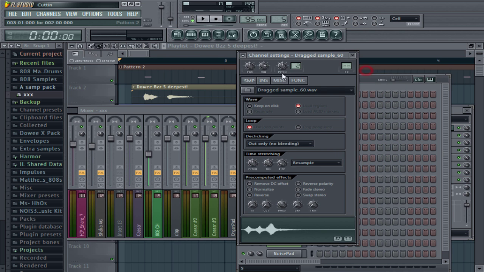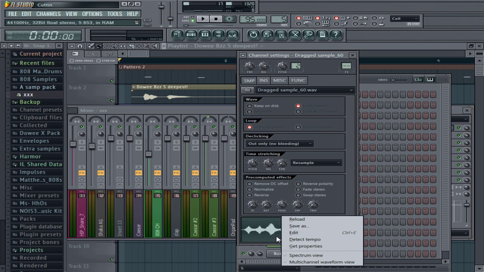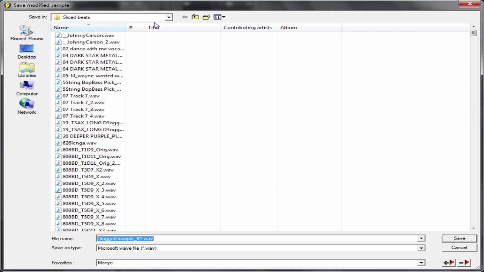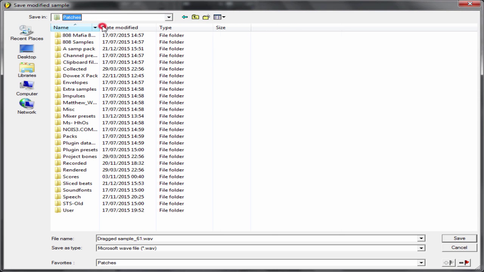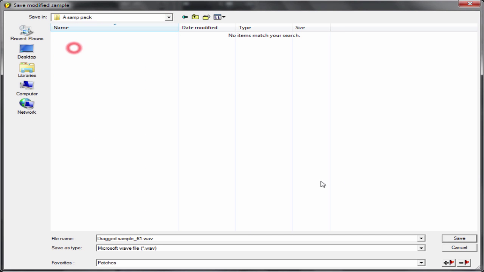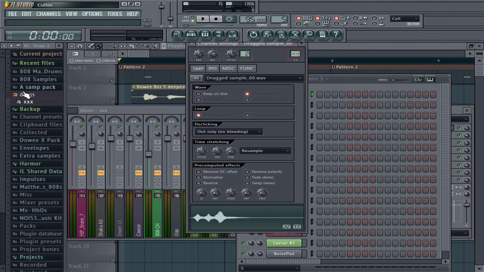Now you're probably excited. We're going to do the same thing that we did before. We would save as, and we would save under patches and save under the new one that we just made, which is a samp pack. So let's just call this drags, because we dragged it and created it quickly. So here it is.